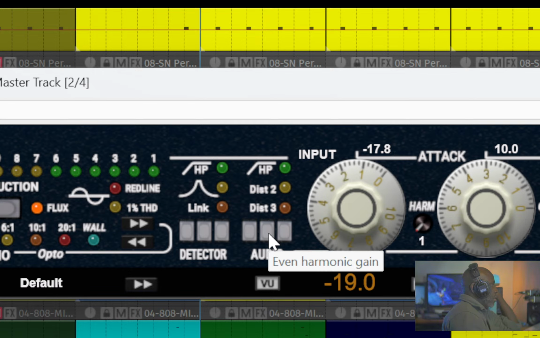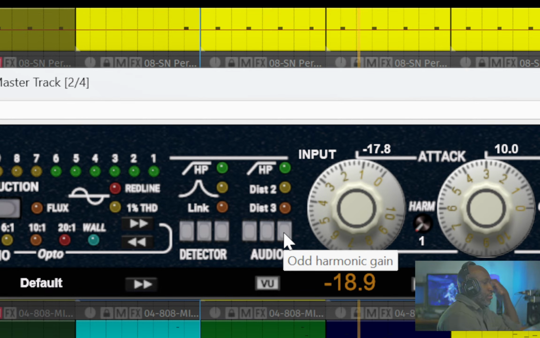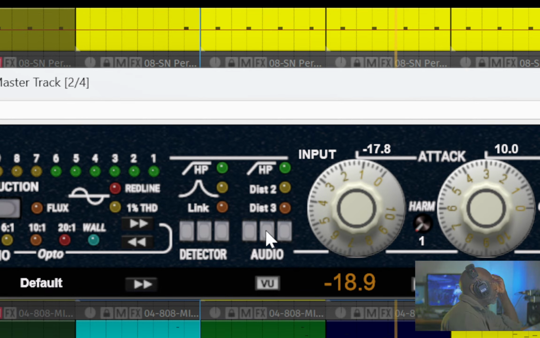Then this is even harmonic gain, which is a different form of distortion. And over here we have odd harmonic. So we have odd and even harmonic. Tube and tape saturation, basically.